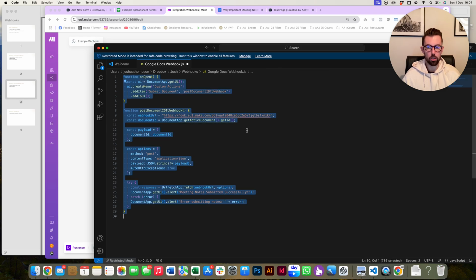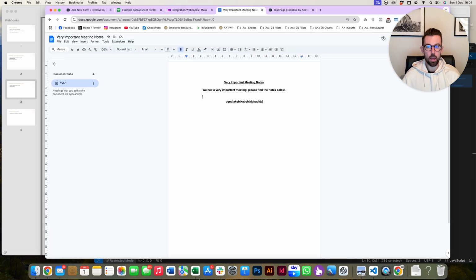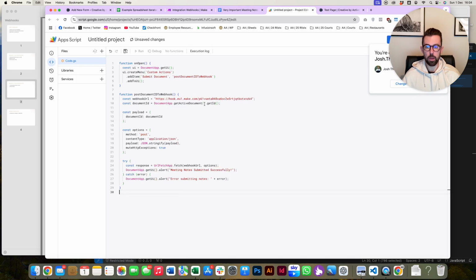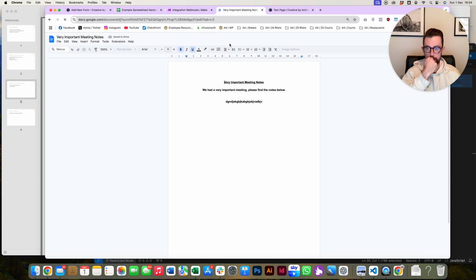All right. I'm then going to copy this. Don't worry, this will be in the description. I'm going to copy this, head over to my document, and hit Extensions, Apps Script. I'm then going to paste that in there. I'm going to give it a name and make it look all tidy, but just for speed, I'm going to save it, close it, and refresh this. Now, when it fully loads, I'm going to see a menu item appear here. There we go. And it's going to give me the option to submit the document.